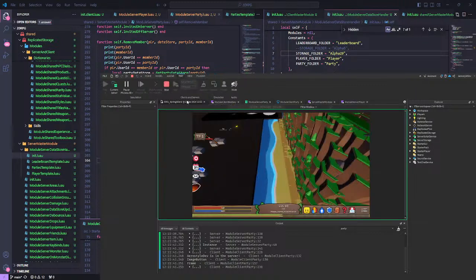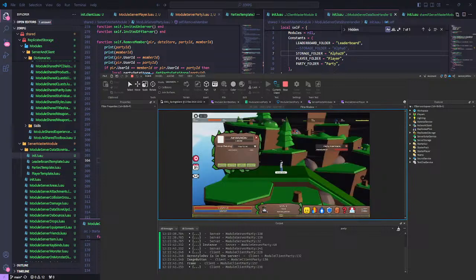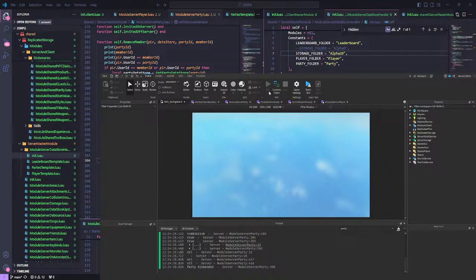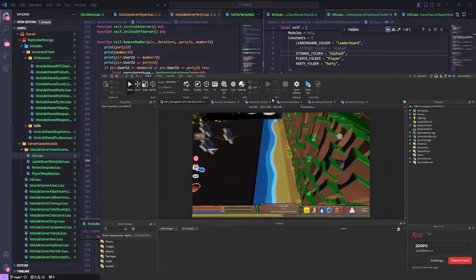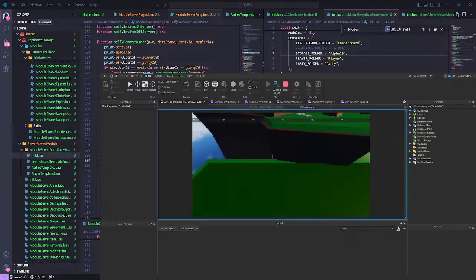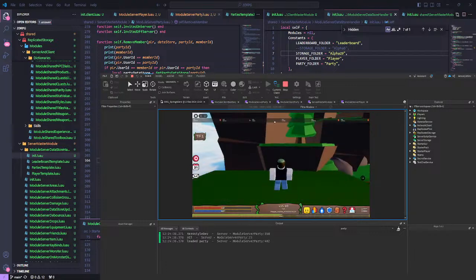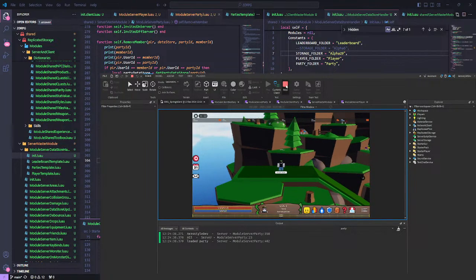All right, so we can create the party. Let's leave the party. Party disbanded. Oh, but I don't do it there yet anymore. But if I stop and then I play, this is just confirming what I already know. I should not be in a party anymore. Yep, no longer in the party.